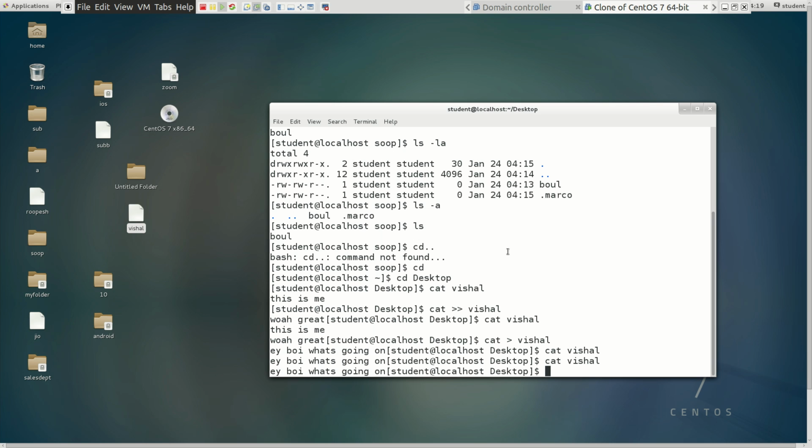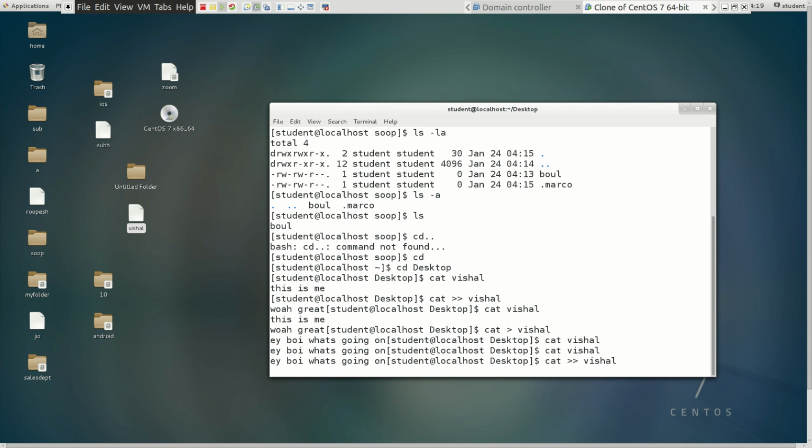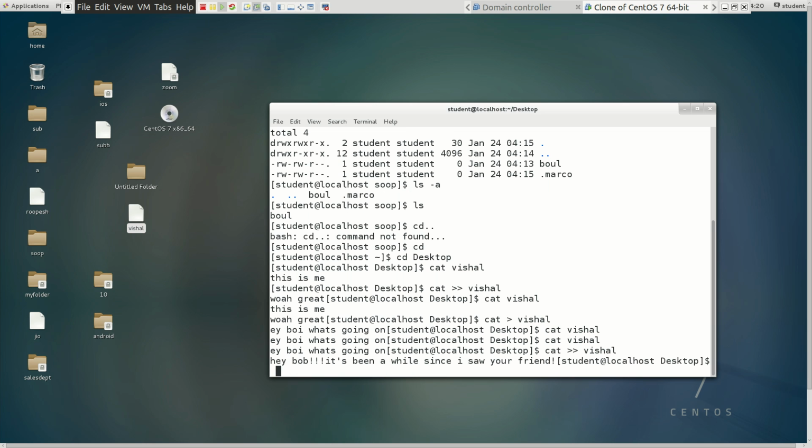Now we are here to append to the file with cat, like I have shown you previously. You know what append is? Here we are overwriting the file. Hey Bob, it's been a while since I saw your friend. Where is he now? Okay, Control D to save. Oh my goodness, Control D, Control D.